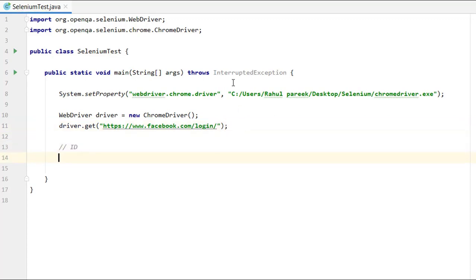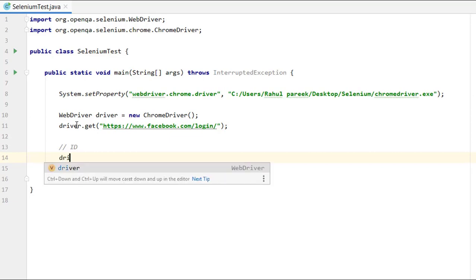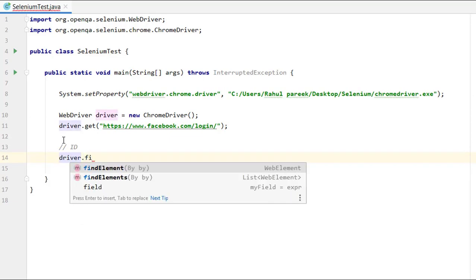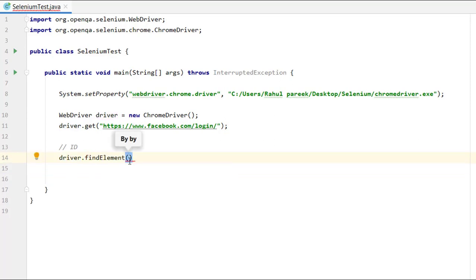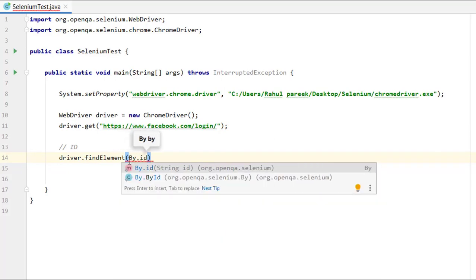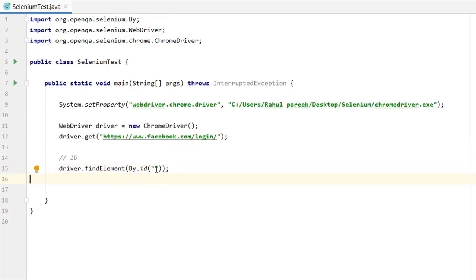For that, let me do driver dot findElement. There is this particular function findElement. We will be discussing these functions in detail, but for now you can imagine that this is the function which finds the element on the web page. Let me show you how we can do it. This takes one argument also, this By is basically a class, and we will see how this class works. So driver dot findElement, then By dot ID. This time we are working with the ID. This is the static method ID, and we need to provide the ID in here.